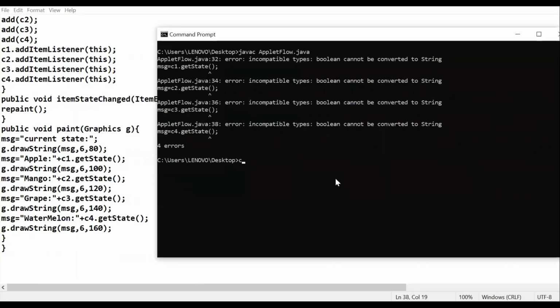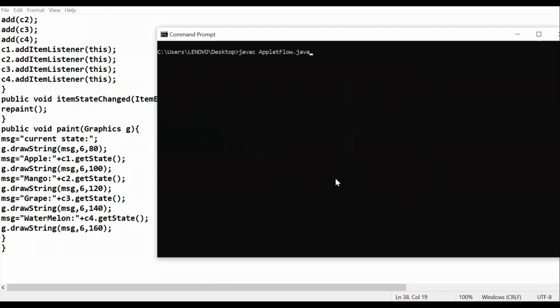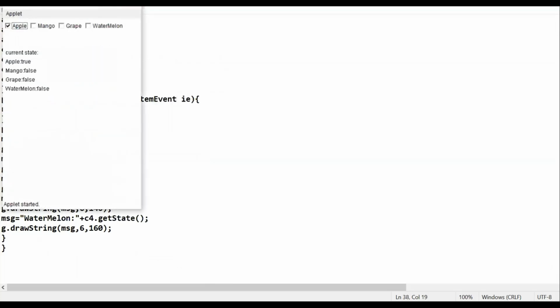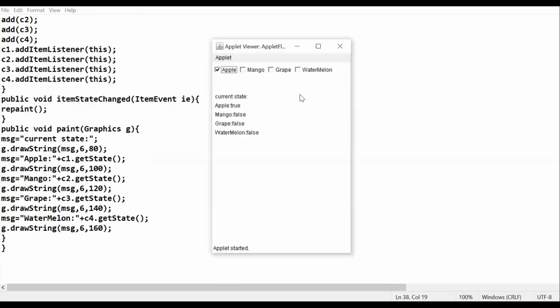Let me compile this. Now it is absolutely fine. So let us launch it in the applet. This is the applet. You can see that the current states are displayed here. For apple, it is true, so getState will return the current state. For mango, it is false. For grape, it is false. And for watermelon, it is false.